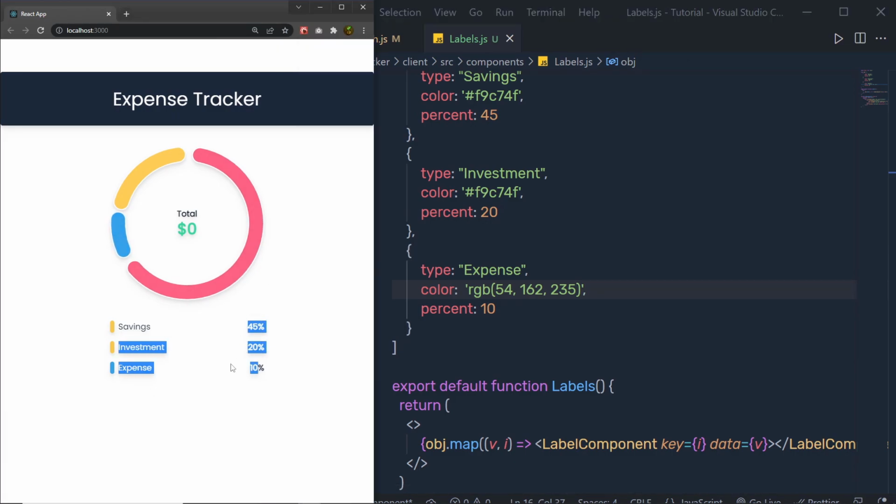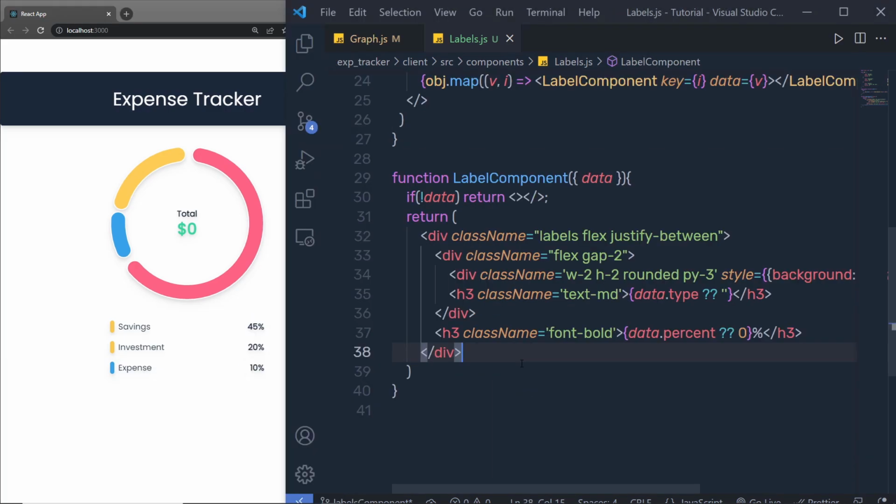Now this data is currently inaccurate. When we get the data from the backend, then this data will make sense. Next, I'm going to show you how you can make form inside this application.